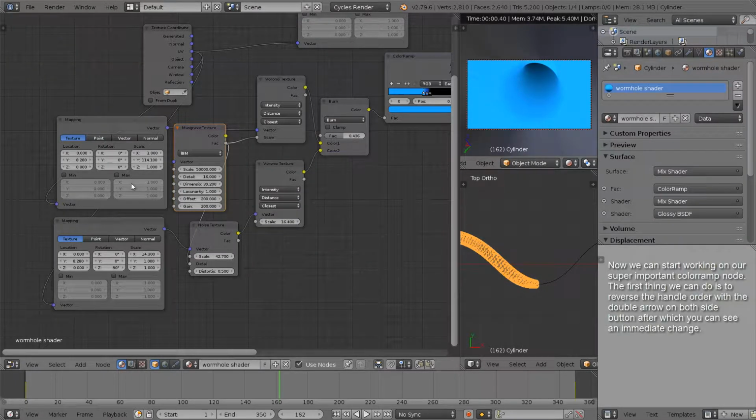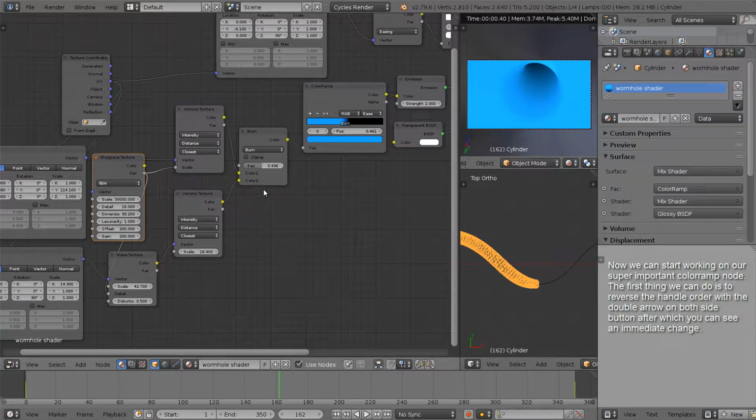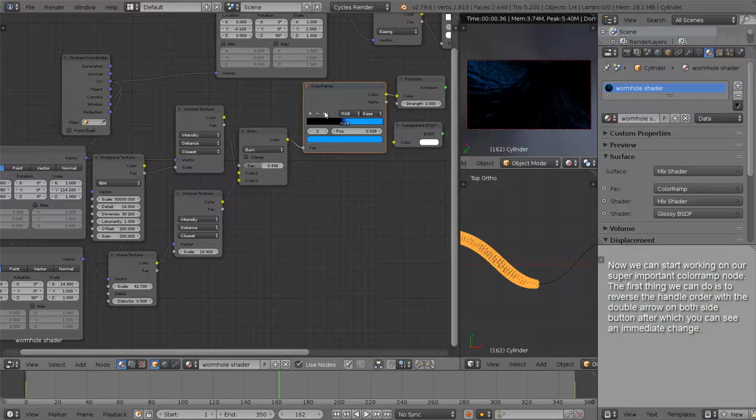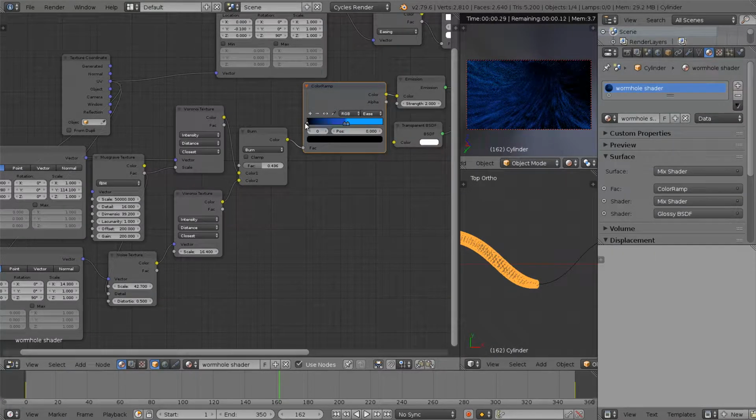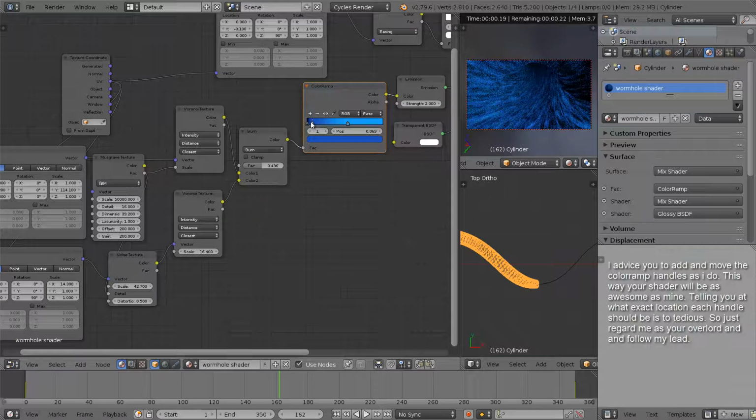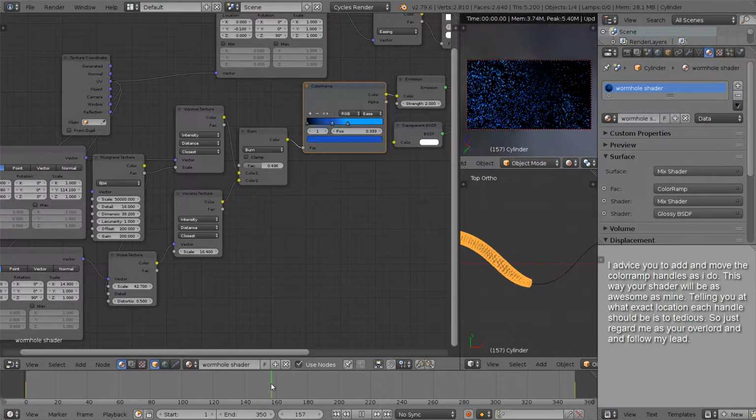Now we can start working on our super important color ramp node. The first thing we can do is to reverse the handle order with the double arrow on both side button, after which you can see an immediate change. I advise you to add and move the color ramp handles as I do. This way your shader will be as awesome as mine. Telling you at what exact location each handle should be is too tedious. So just regard me as your overlord, and follow my lead.